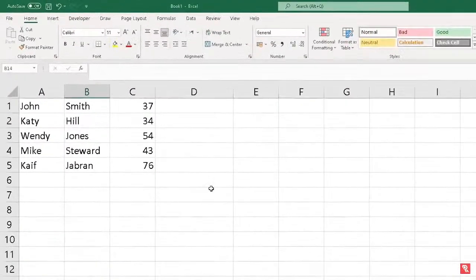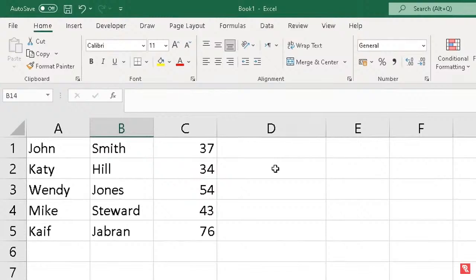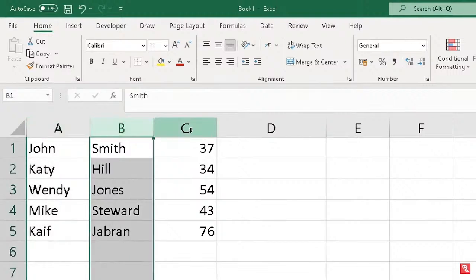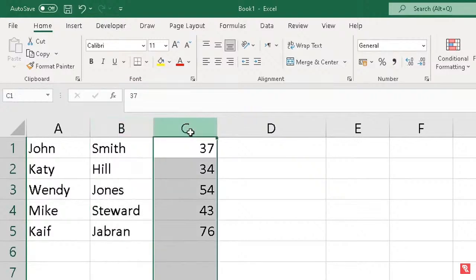So what I've got opened up here is a spreadsheet with 3 columns. In the first column I have the first name of a person, the second column I have the surname, and in the third column, column C, I've got their ages.